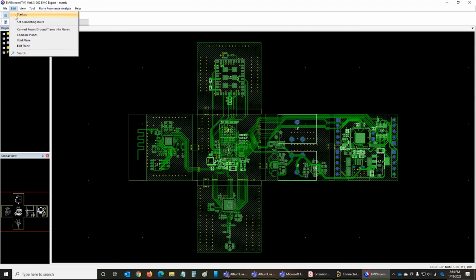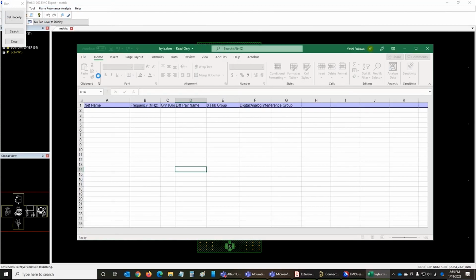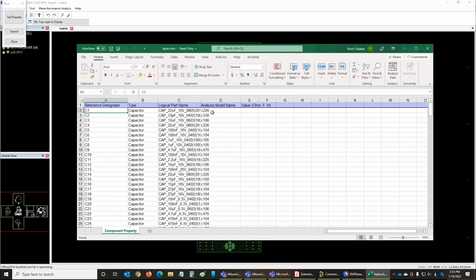So same thing, just stack up already imported, and net property already imported, and the component property we are using this capacitor model for each capacitor, but automatically we must import the capacitance model based on the part name or capacitance value. So you don't need anything to set for this capacitor model for resonance analysis.